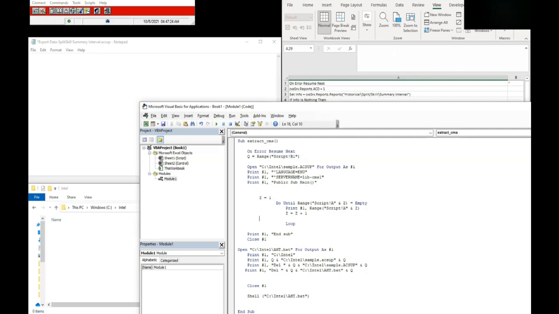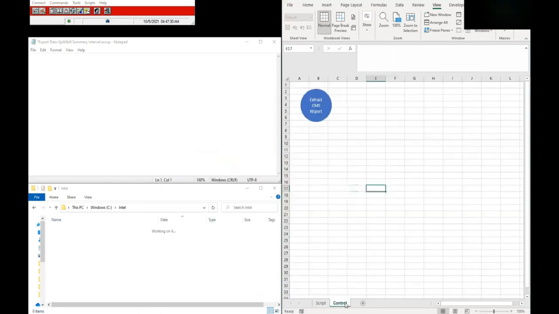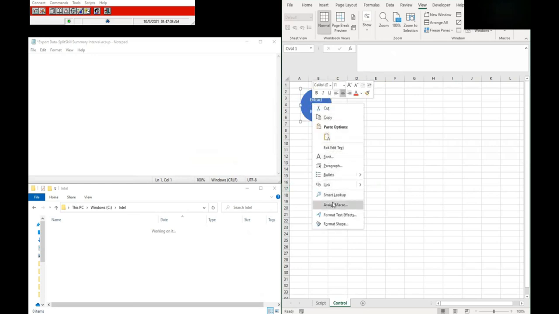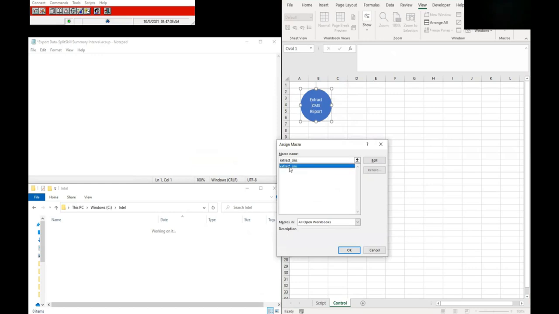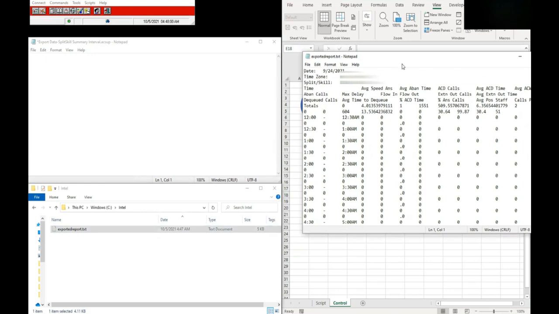Now let's close this one and go back to control and assign a button. Assign the button to that code, so extract CMS and then okay. Now let's see if our code works. There you go. Now if we open this file, as you can see, this is the exact same report that we just pulled from CMS earlier manually.